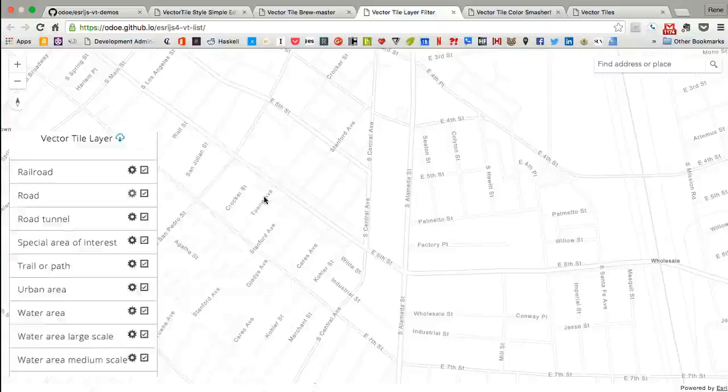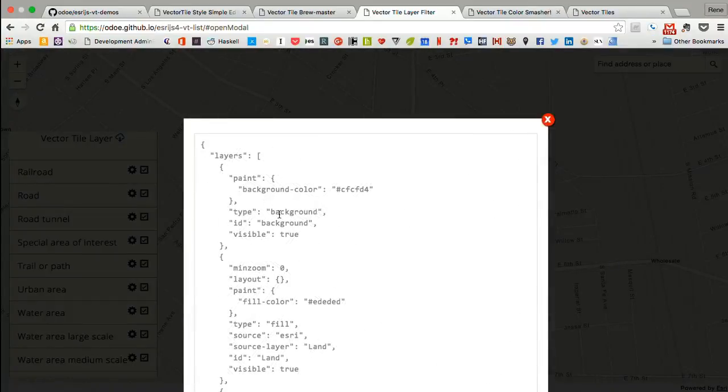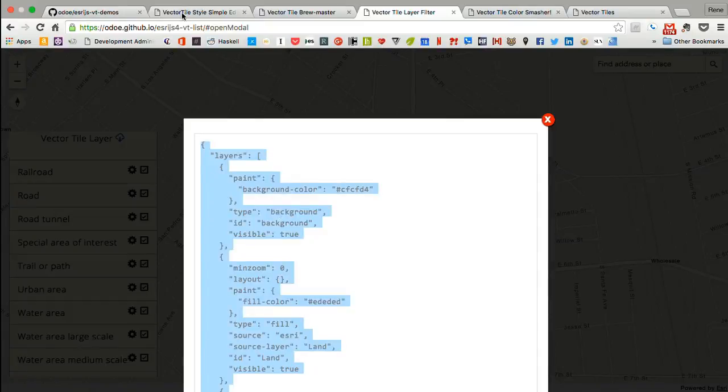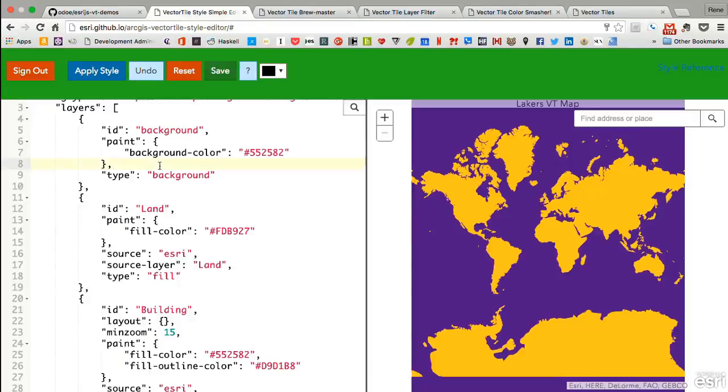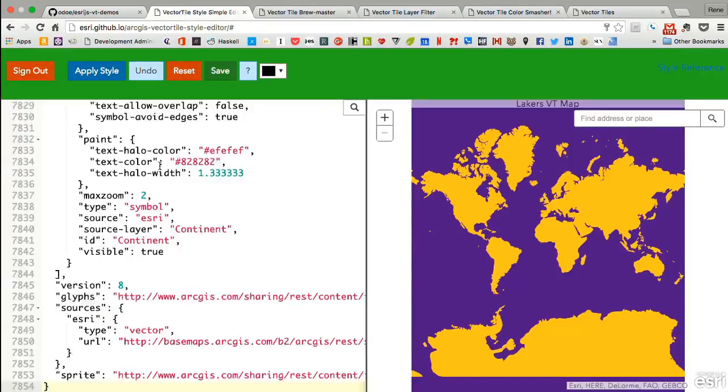When I'm happy with turning off everything I want to turn off, maybe I want to focus on the railroads and not worry about roads. I'm working with railroads, and that's my main concern. I'm ready to go. I've got that broken down to about 20, maybe 30 layers. You can get the JSON string, copy it, and if I go back to this set over here, paste it into this little editor that we talked about earlier, and remember, this is all pointing to the same resources. So even though I only have 20 layers I'm styling, it's the same data.